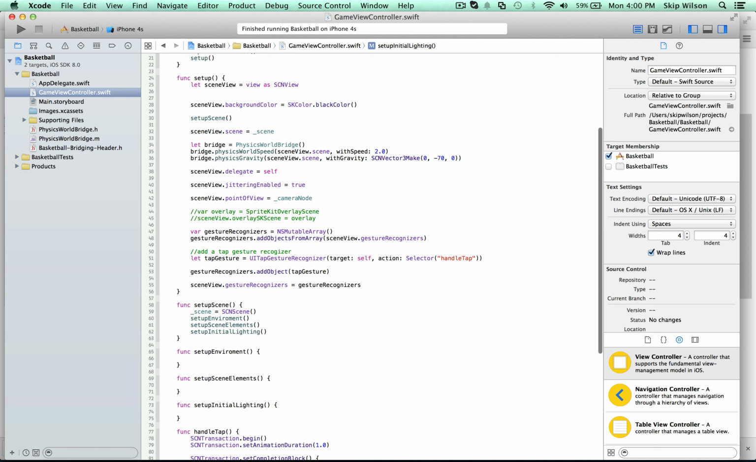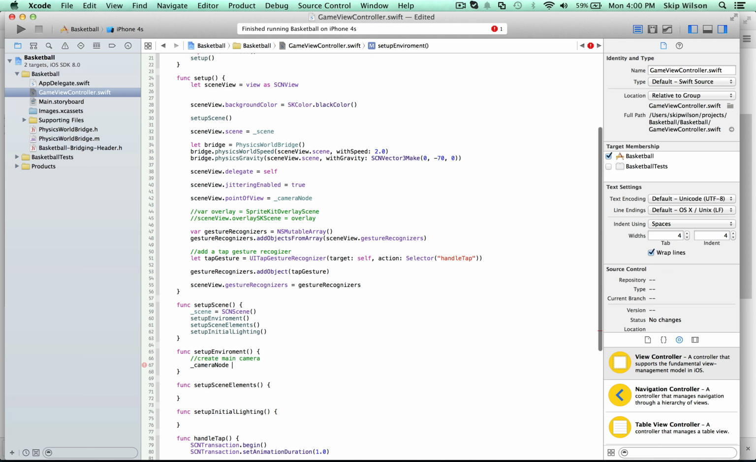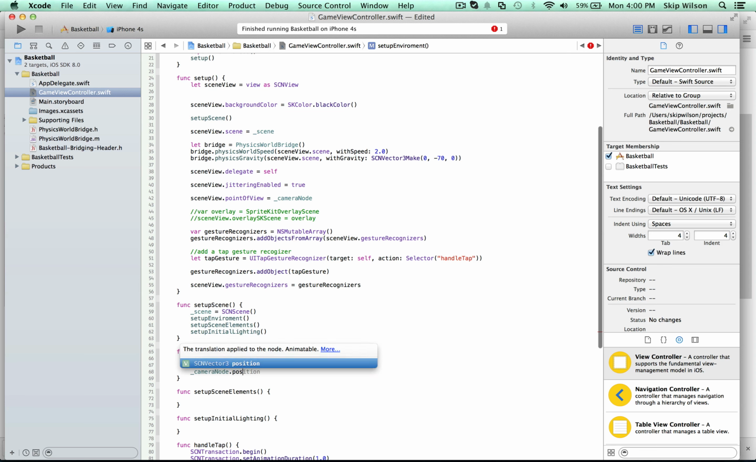So let's work on setting up our environment. What setting up the environment basically involves is setting up the camera angle, setting up the camera orientation, and then adding some initial lighting to the scene. We will create some geometry for the floor and the walls. So what we're going to do is create the main camera. And we're going to do camera node is equal to a new SCN node. Like I said, everything is an SCN node. We're going to set the position of this camera. And you're wondering how we're going to turn it into a camera. You'll see in a second.